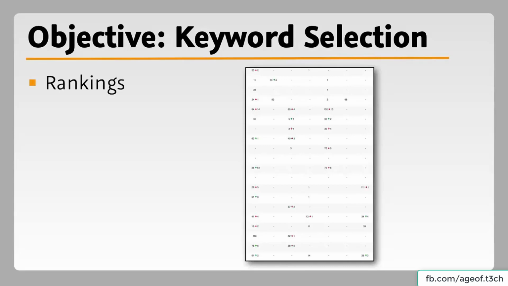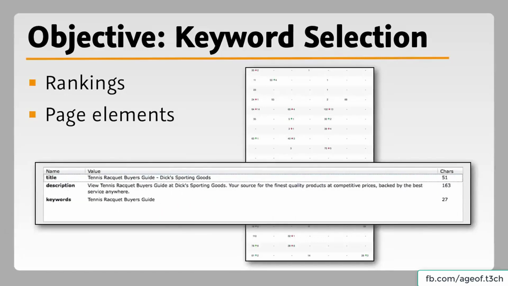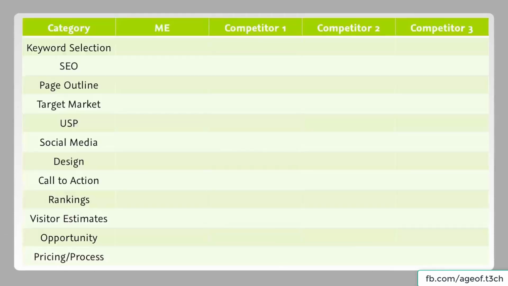I can also look and see what page elements they might be using by getting some SEO tools that will show me the title and description and keywords of my competitor websites. Now, if you're really highly detailed, you can take the step of developing a spreadsheet that will put all of these objective and subjective things in one place.